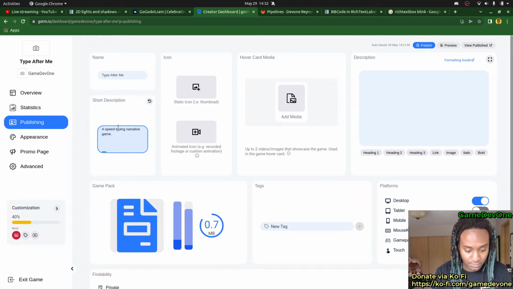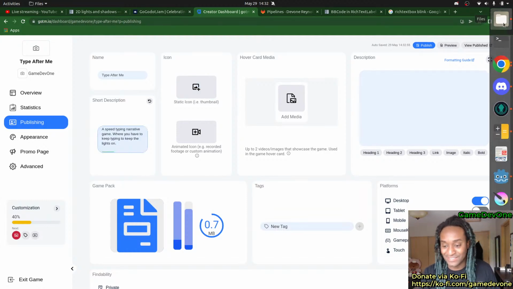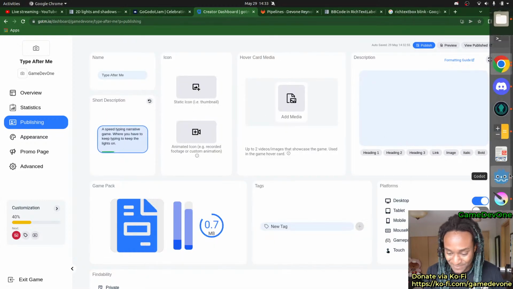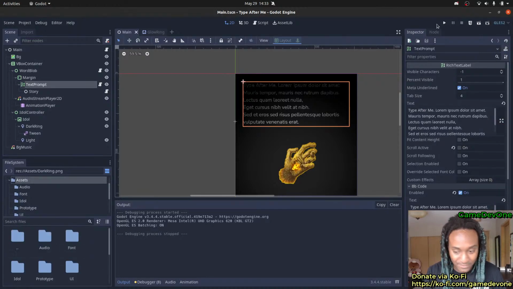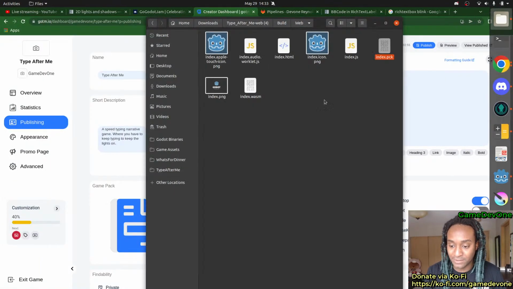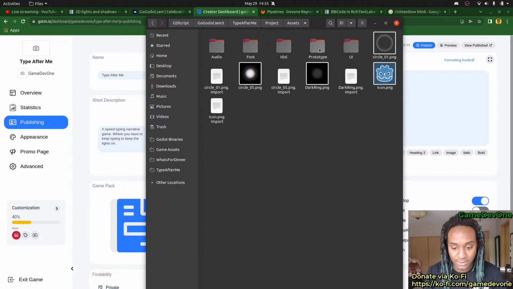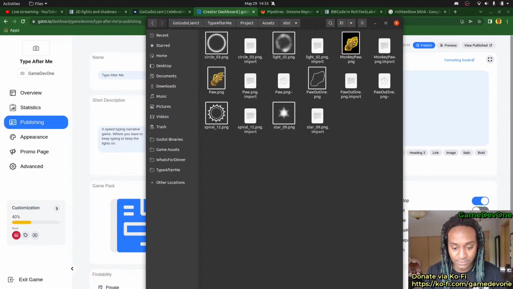Game. Status icon. I think I do have an icon now that I should be posting everywhere for this game. Is that monkey's paw? Okay. Or yeah, I can't pull it from there as much as I would like to. Let's go to type after me. Let's go to project. Let's go to assets. The idle. Yeah.